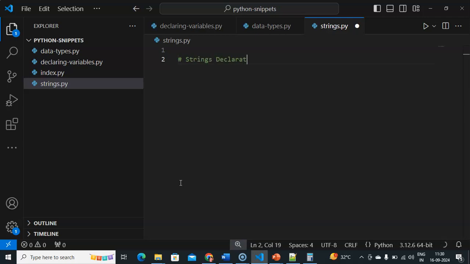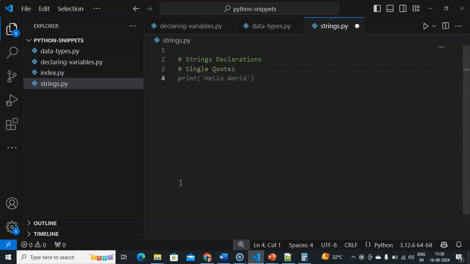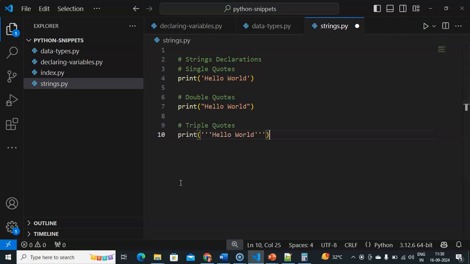If I talk about string declarations, we can declare a string in single quotes like this, or we can declare a string using double quotes. You can also declare a string in triple quotes, and that is basically for multi-line strings like this, or you can print a multi-line. You have hello world in 2 lines.